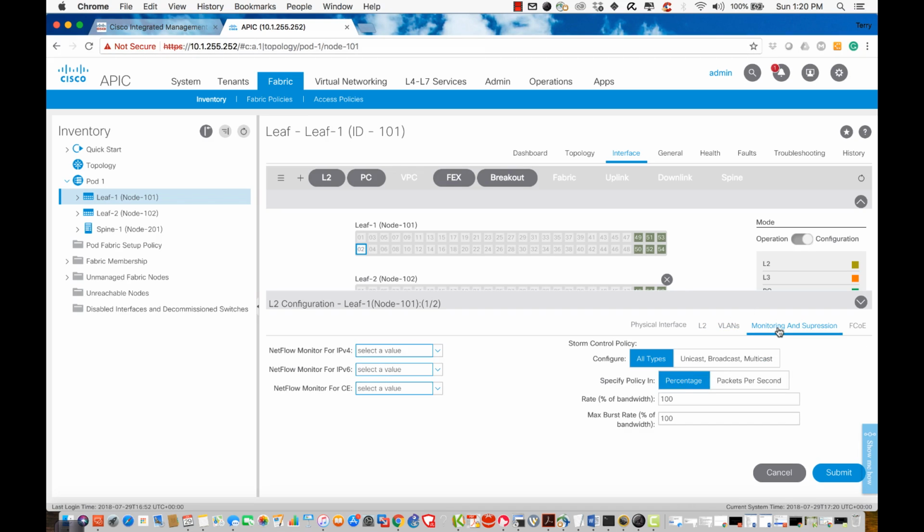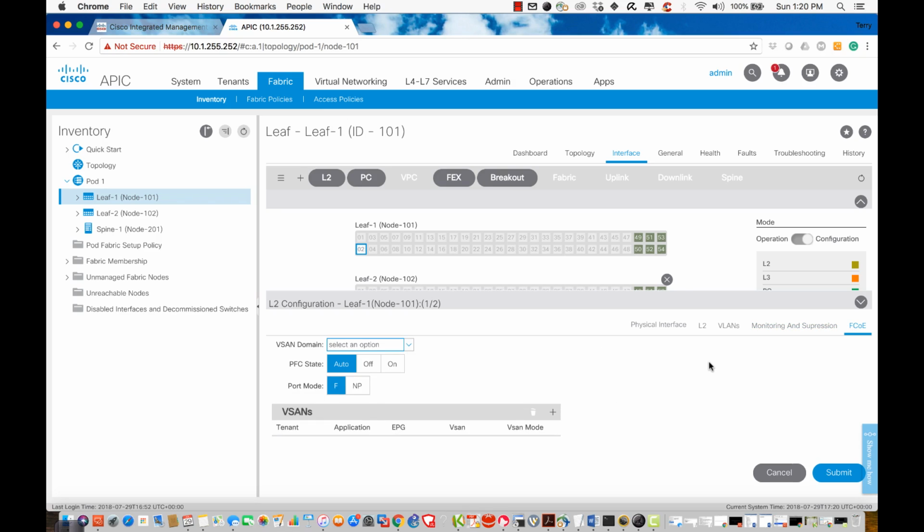Am I going to run monitoring, NetFlow, things along those lines? Am I going to function as a Fibre Channel over Ethernet port at layer 2? So that means I'm going to have to define how I'm going to function with my priority flow control and my port mode operation. Am I going to be NP or am I going to be a fabric port? These are all things that we have to look at and address.